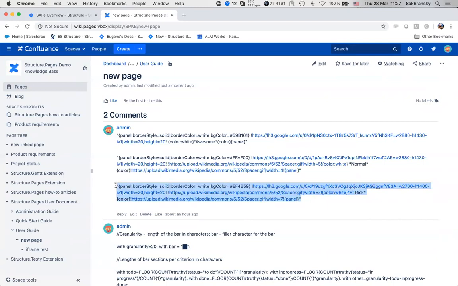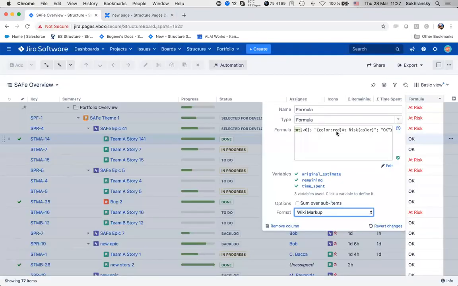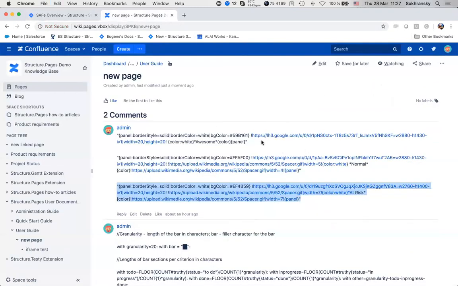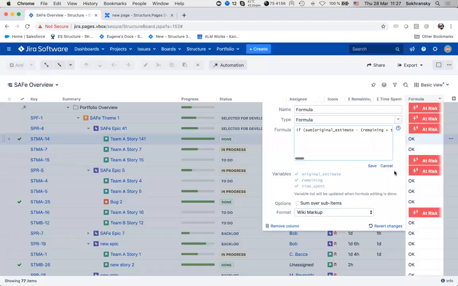So you can actually use images in wiki markup, so you can get a really nice view, something like that. Let me just copy paste it, and you'll see what it looks like. We can produce a really nice looking status column.